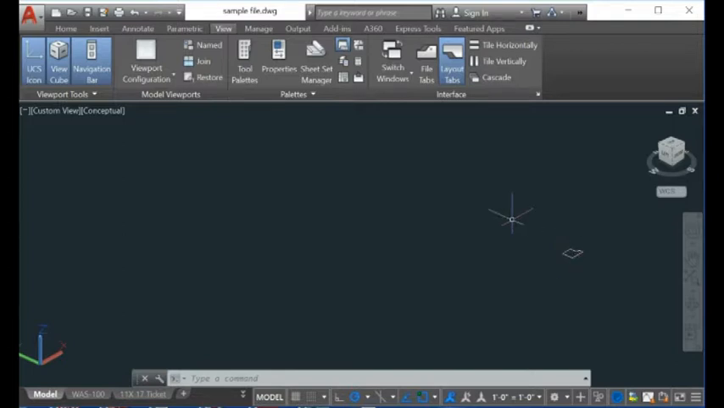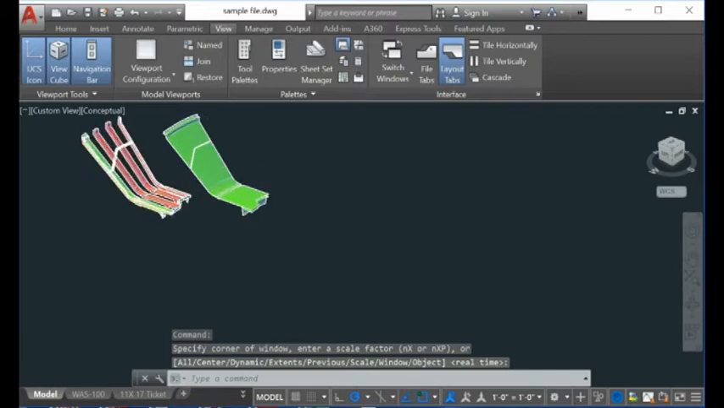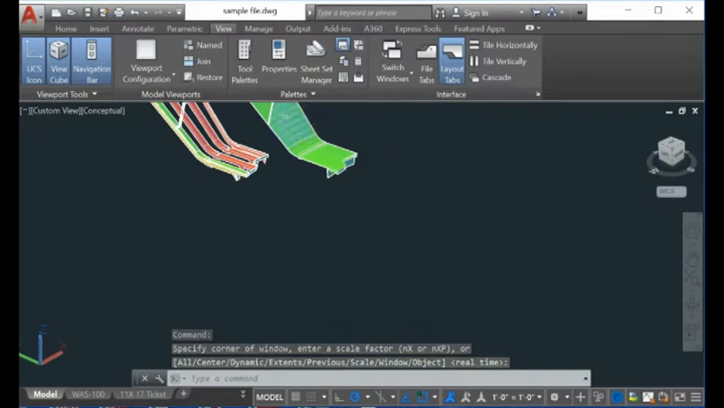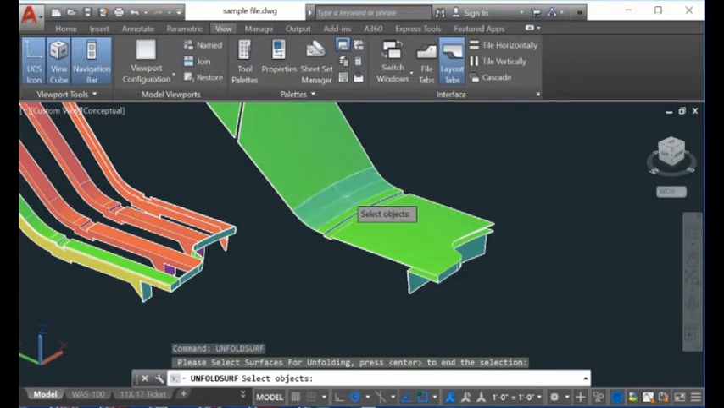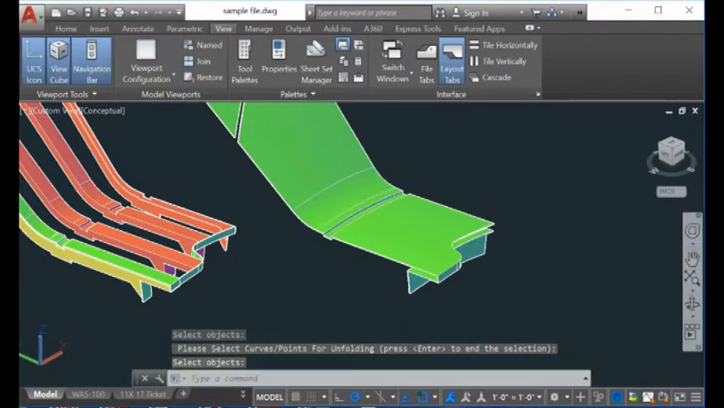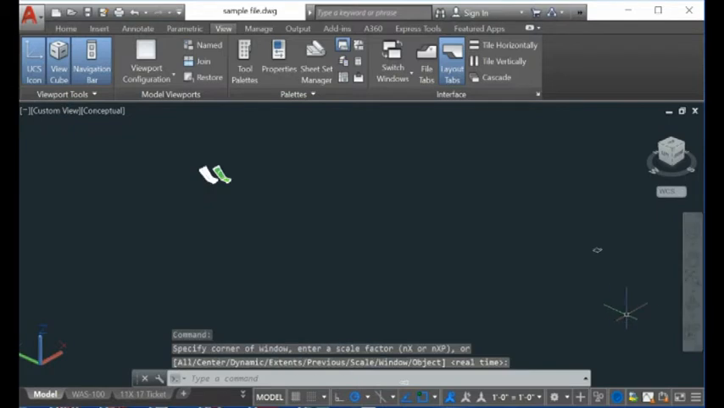Even if it is a double curvature surface, we can unfold this single double curvature surface in this one here. So unfold surface here, and then we can just unfold this one, and then you get to see the result here. This is actually the double curvature surface I unfolded.